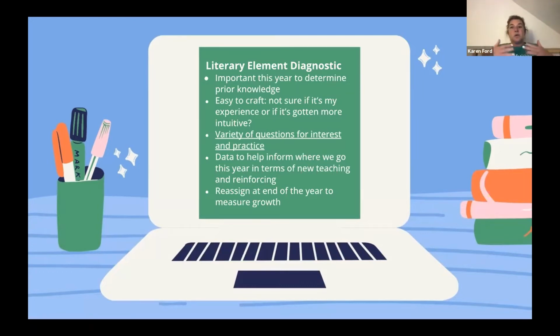So in the diagnostic, I'm just going to give you an example: we had a literary element diagnostic. We don't know what kids know this year about literary elements. The data that we get will help to inform where we're going to go this year, in terms of either brand new teaching or reinforcing and extending what they already know. And the beauty of this is that you have the test on hand with all of the data so that you can reassign it at the end of the year to measure growth.